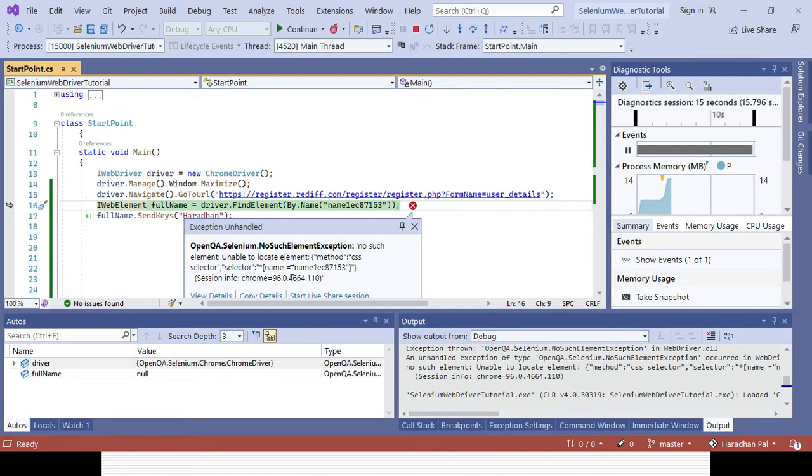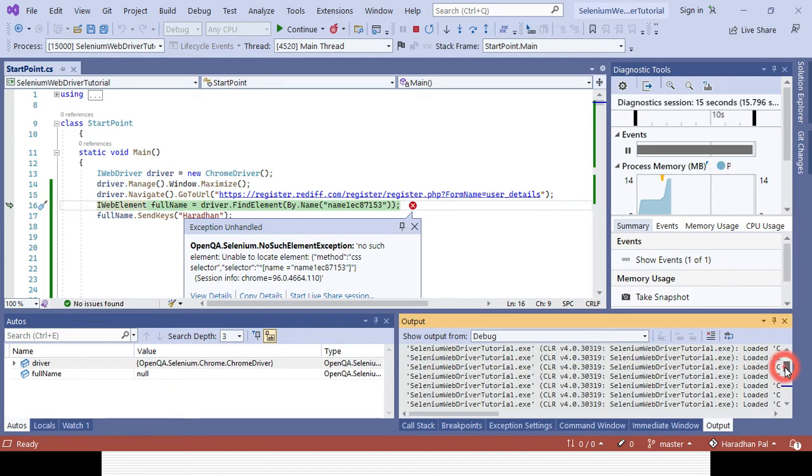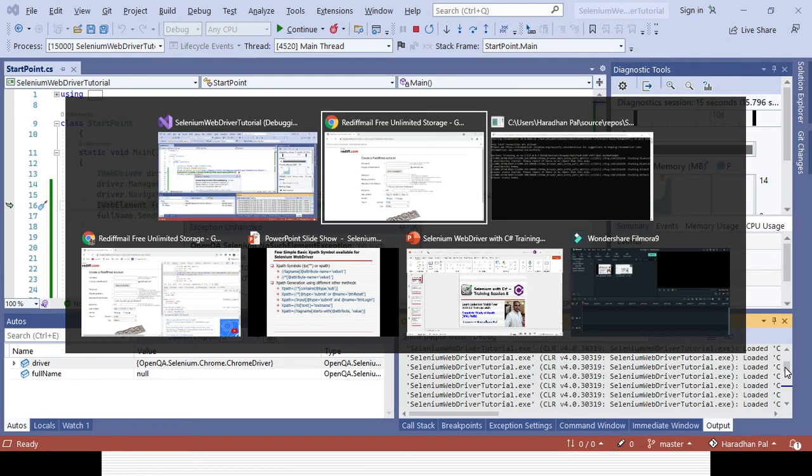The name. And if you go to the debug output, you could see the error message. Exception unhandled. An unhandled exception type occurred in the WebDriver, unable to locate element. So what is the problem, right? Because whatever name you are giving, it is unable to find that name.